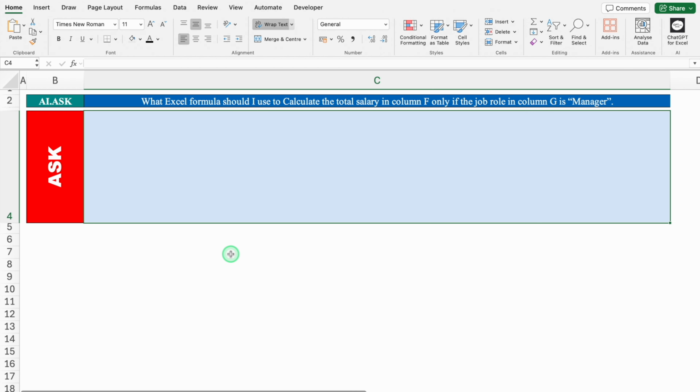Our very first example is AI.ASK. Ask clearly says that we can ask anything. So over here we will be asking for a formula from Excel. And my question over here is, what Excel formula should I use to calculate the total salary in column F only if the job role in column G is a manager?